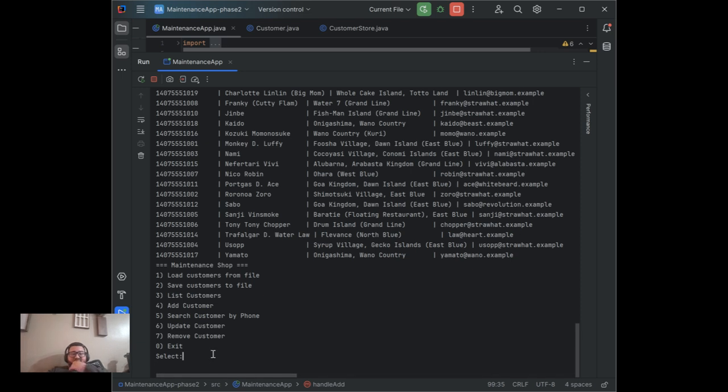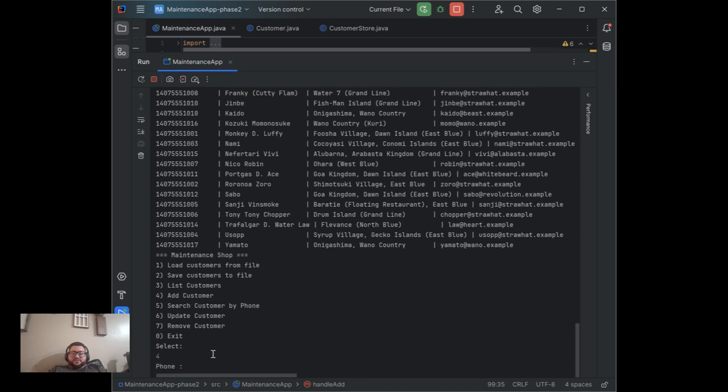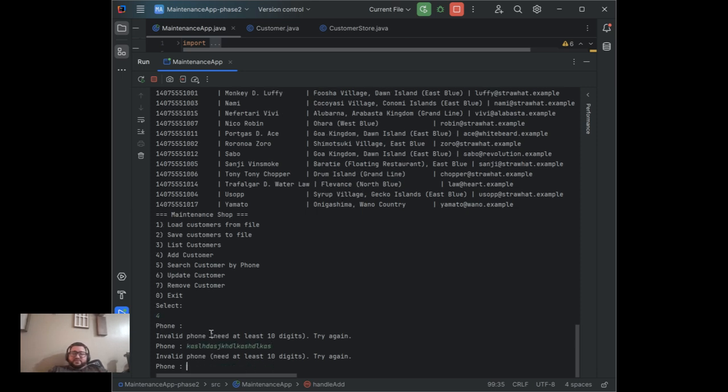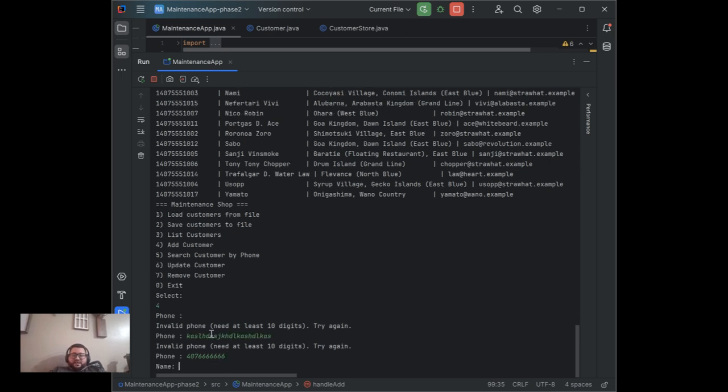So let's go ahead and add a customer. So let's leave it blank, see if it works. Yeah, if it doesn't work, you have to put in a valid number. Let's put random characters, and it doesn't work because you need to put at least 10 digits, only numbers. So let's do 407, 666, 6666. Alright, that adds it. Let's do Brian Ramos.